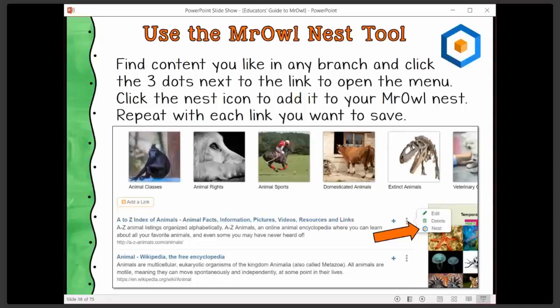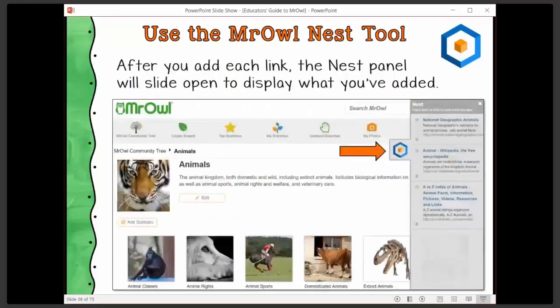You look for content, you can use the search or the browse tools, and when you find a link in a branch that you want to save, you click the three dots next to the link, and it opens up a menu. Then you click that little nest icon, and it adds it to your nest. A little gray panel slides out, which is your nest, and it adds that link with the description and everything right there. Then you can go to other branches and add more. You can just keep adding things to your nest.